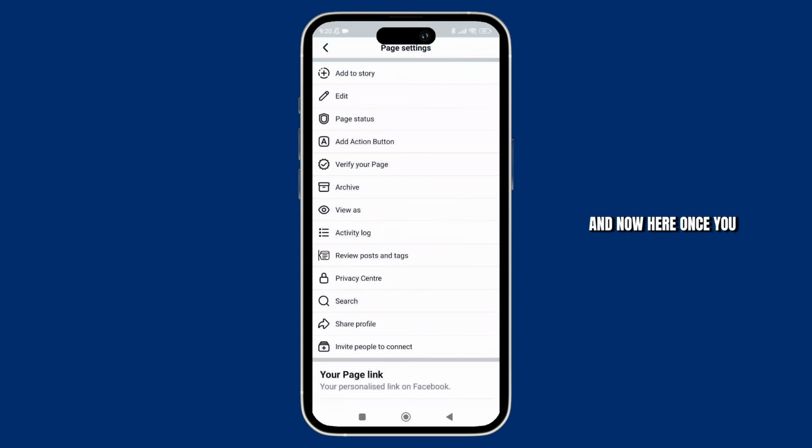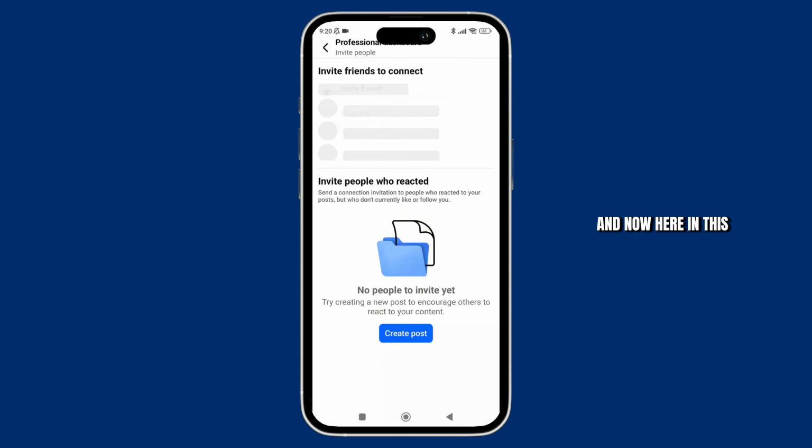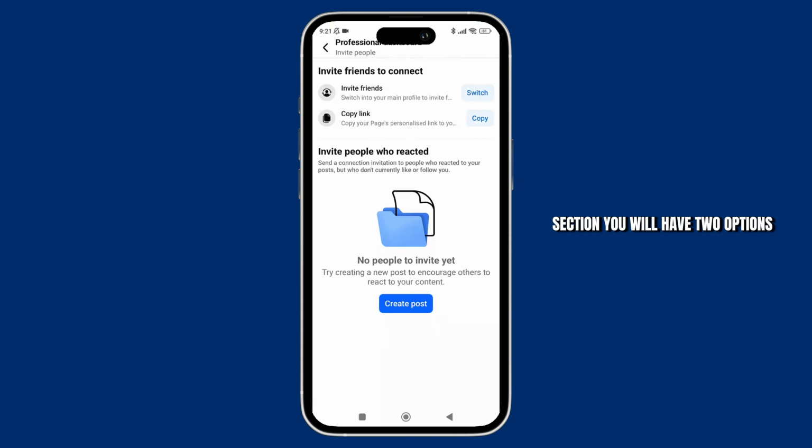And now here, once you are in the page settings section, simply tap on the option labeled as invite people to connect. And now here in this section, you will have two options. You can either invite your friends directly from the first button, or you can copy the link from the second button and send it to the friends that you want to invite.